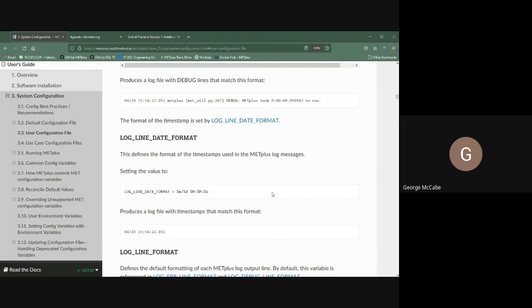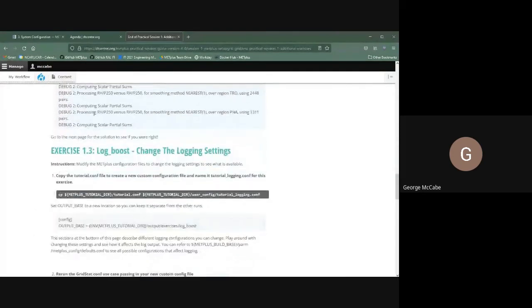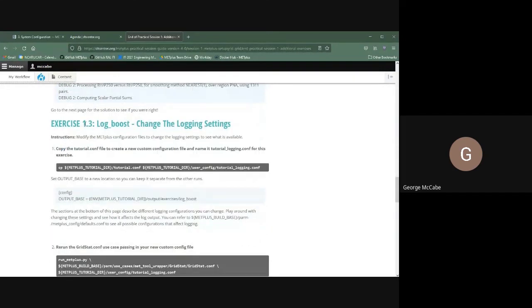So now we will jump back to the practical session where we left off last week. We finished with exercise 1.2 with RH, and now we'll work on exercise 1.3, which just involves creating a separate, essentially user configuration file, this tutorial file, and then playing around with some of the logging settings and running the grid stat use case and seeing how the changes that you've made in your file affect the actual output.